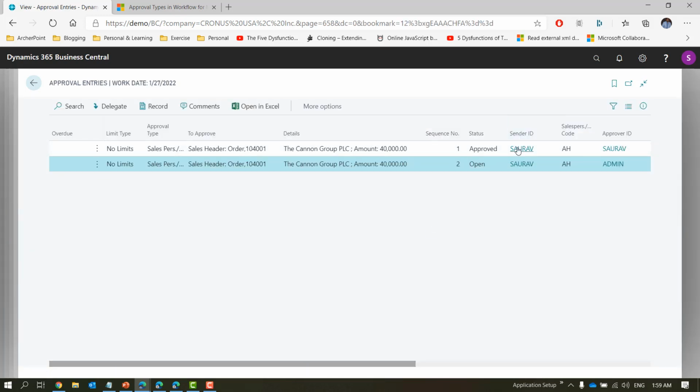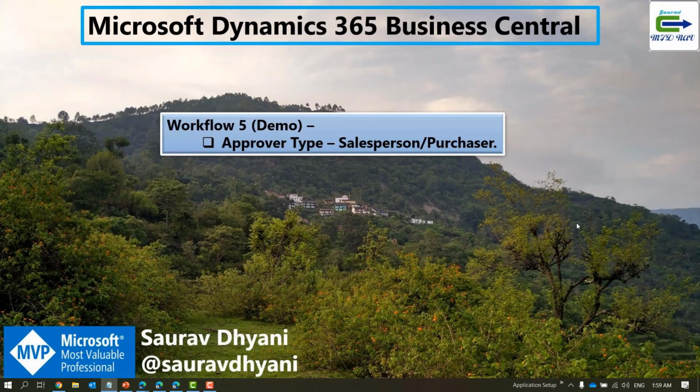So if you see, it automatically approved one for me, and that's just the normal de facto entry which is created and approved. But then it created one for admin, which is open for admin to approve, which is my specific approver. So let's do a quick recap before we end this. When you choose type salesperson and purchaser, the salesperson on the document is checked against the approval user setup. That's the first thing that we learned today.